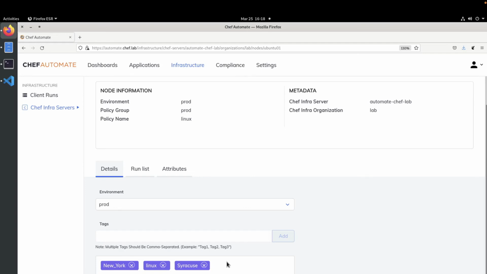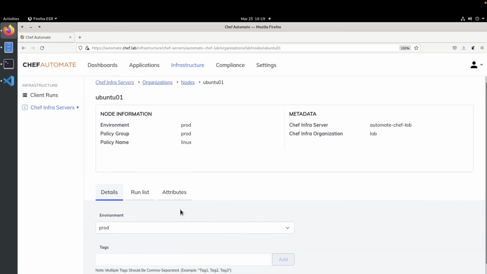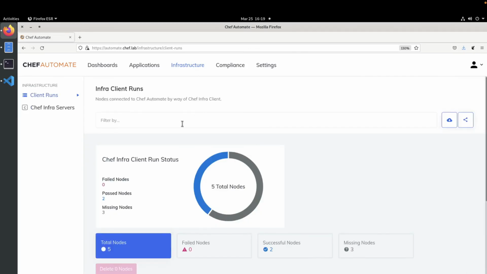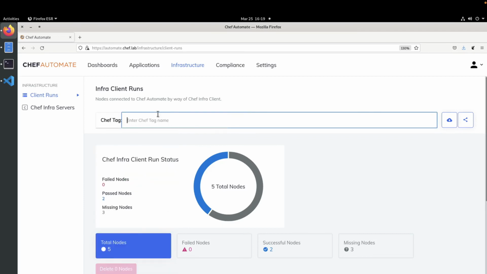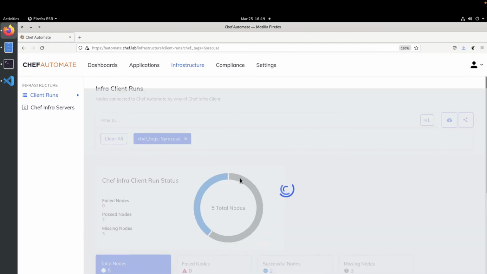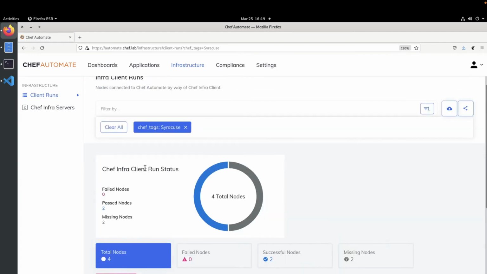One of the keys for tags is being able to do not only logic in your recipes, so you can say, hey, if a certain machine has a certain tag, you can apply certain attributes, configurations to that node or skip other ones. Also, because you can search based on tags, you could go into infrastructure, filter by Chef tag, and say, let's do Syracuse. Oh, there's Syracuse. And it'll show me, hey, all these machines are tagged with Syracuse.